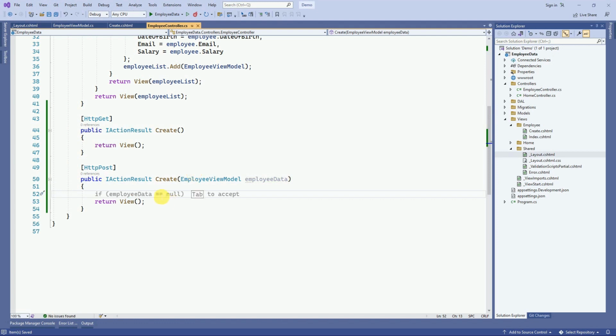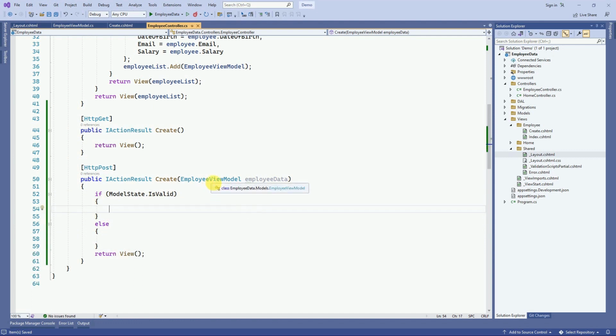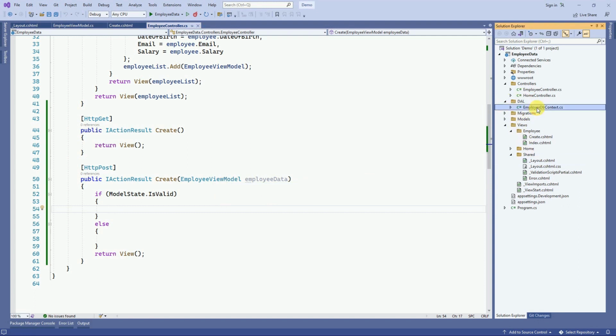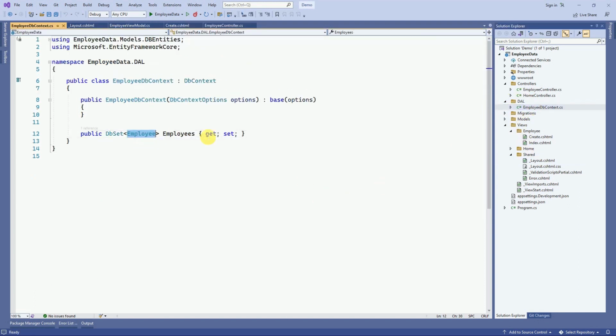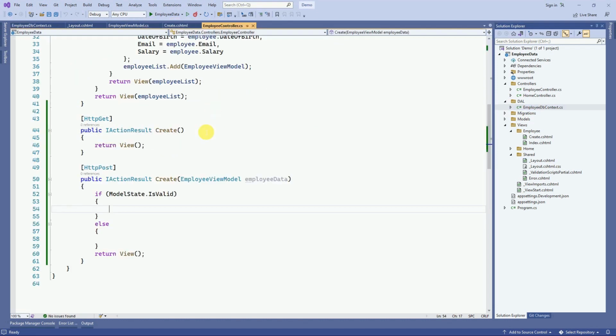So before submitting the data we have to validate if model state is valid or not. For that, if it is valid, then we have to save the data, else we have to display the error to user. Here we are receiving data from the employee view model. So to communicate with the database we have created one employee DB context and the employee model. So we have to assign the data to employee model.